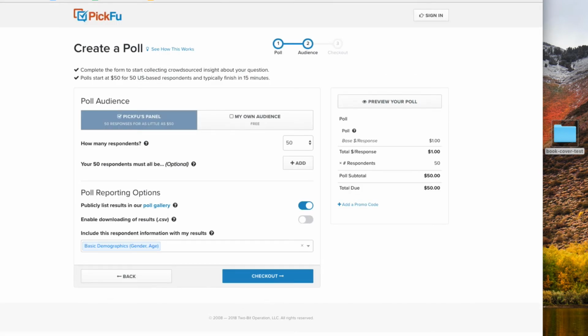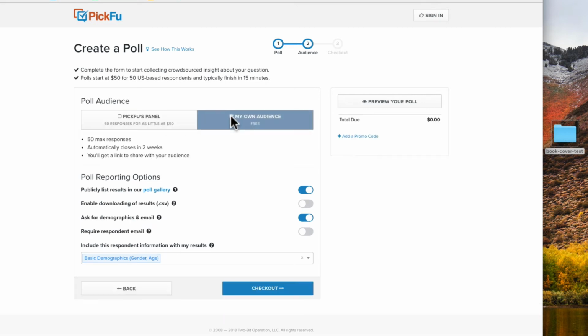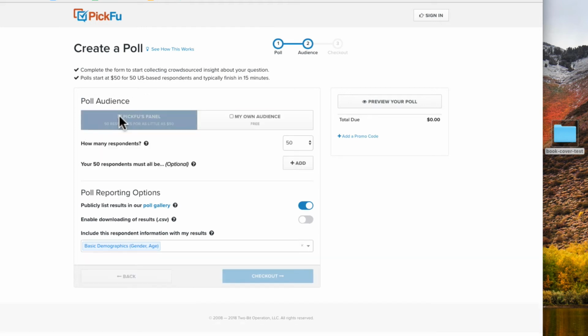By default, PickFu's panel is chosen, but you'll see here there is an option for My Own Audience. What does that mean? When you bring your own audience to PickFu, it means that once you publish your poll, you'll get a URL to share on Facebook, Twitter, or with your email contacts. You can use this URL to poll friends and family or your own customers, and best of all, it's free. Today, let's choose PickFu's panel.